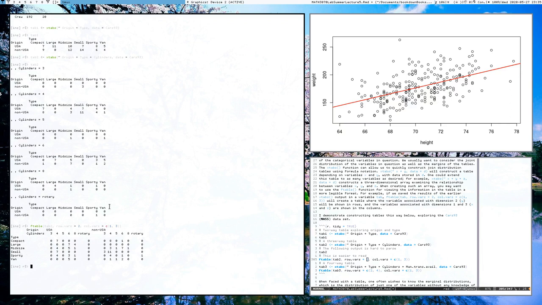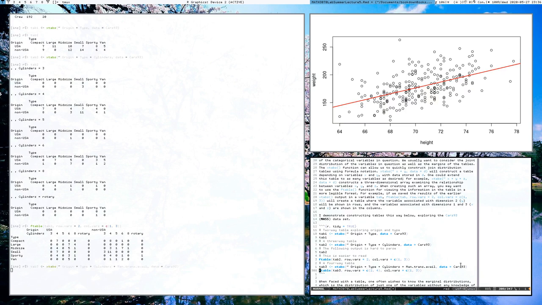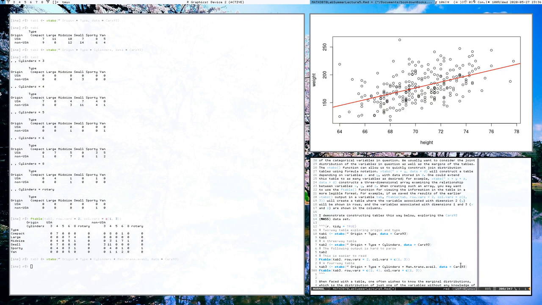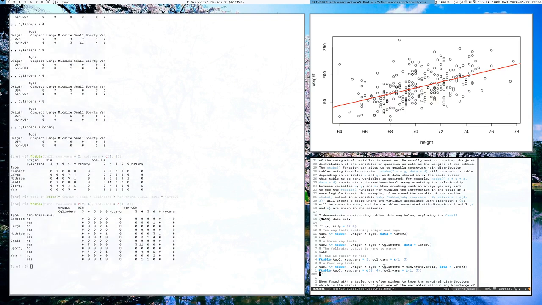Here's a four-way table where we're tracking origin, type, cylinders, and whether the car has a manual transmission available. And here is a crosstab table where we say, okay, variables 2 and 4 will be the row variables. So those are going to be type and manual transmission. The other variables, 1 and 3, will be column variables. So that's going to correspond to origin and cylinders.